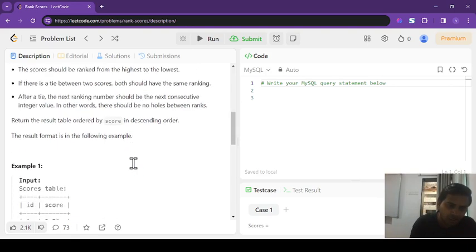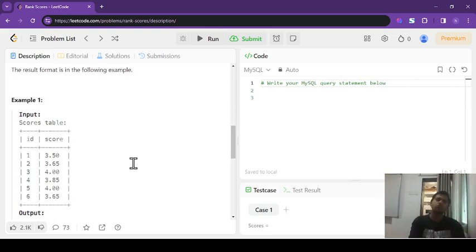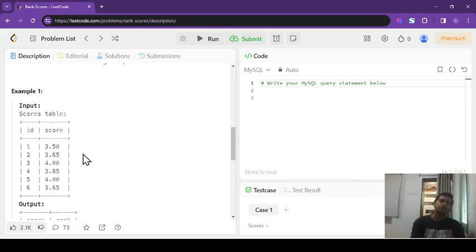Okay, so the format of the result is given to you. This input is given to you, where successive IDs are given, and each ID has its successive score given. So according to that, if we overlook the table, we are getting the idea. ID 3 and ID 5 have the maximum score, that is 4, and both IDs have the same score, therefore we will give the first rank to ID 3 and 5.